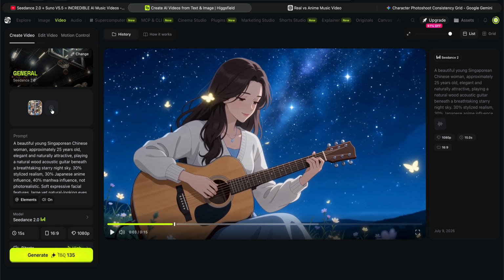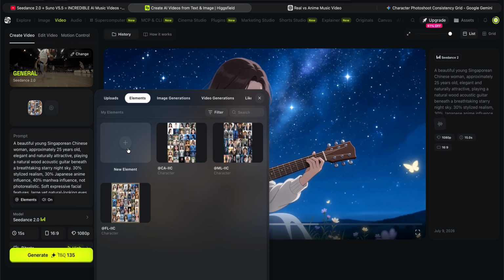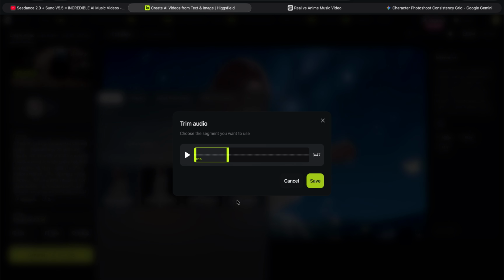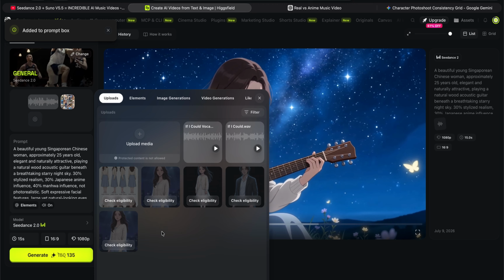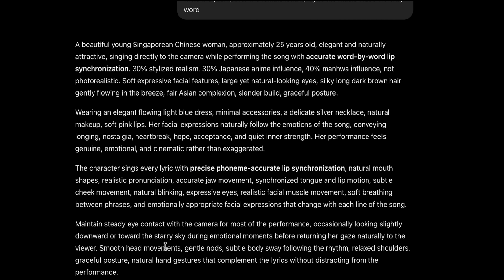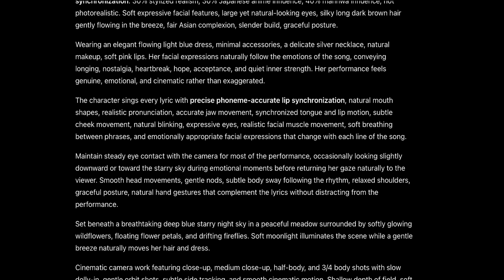After importing the video and audio into the video editing software Premiere Pro, we'll come back to Higgsfield and do the same thing again. Use the elements as a reference point and also trim your audio so that hopefully it will sync to the music, but it's not 100% accurate. Okay, this is something that you need to take note of.